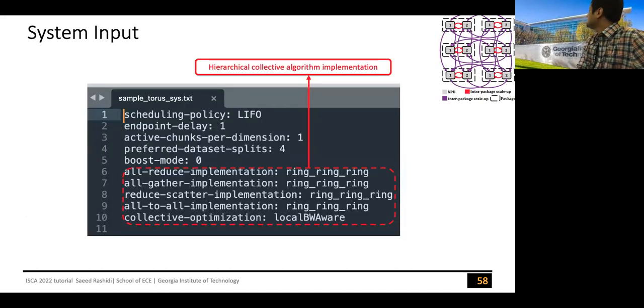Okay, and also you have the knob. So even if you have a multi-dimensional topology, you can still just run not hierarchical, but just one phase kind of reduce, which basically, you should just give different inputs here, and the details are on the repository.